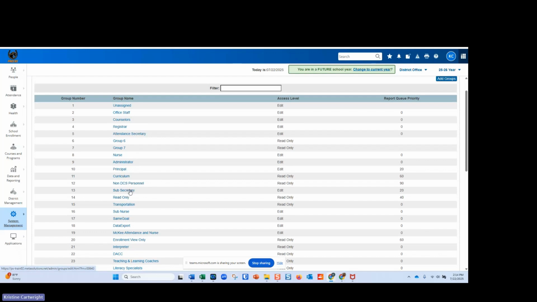Well, there's a subsecretary group. There's an attendance secretary group. There's probably an office staff secretary. So you probably have, in general, 4 or 5 security groups that pretty much have the same access. And you want them, for the most part, to have the same basic access.